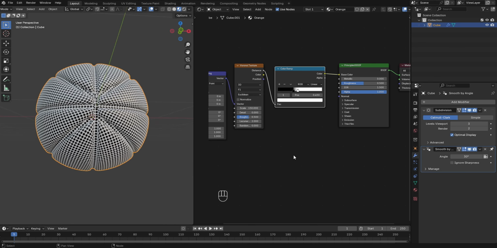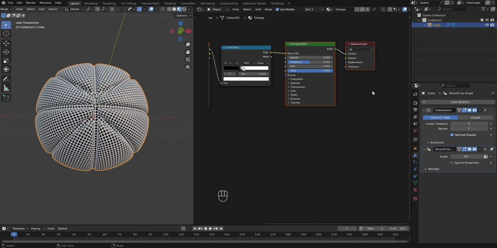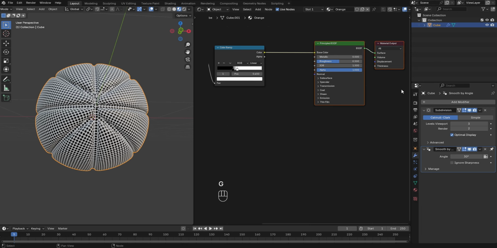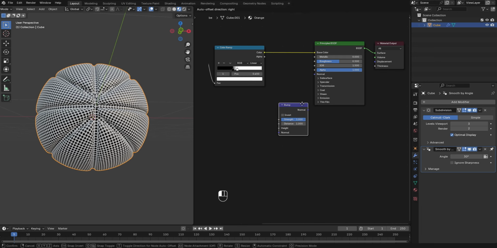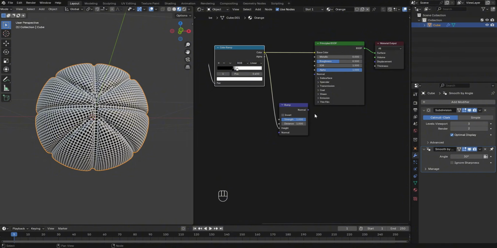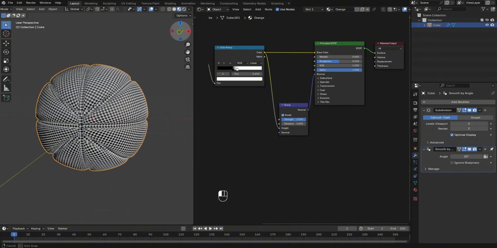All right, so I think the next thing we are going to do here is to bring in a bump node. Move this out a bit, G to move. All right, so Shift A, let's bring in a bump node, like so. So connect the color from the color ramp here to the height of the bump node and the normal here to the normal of the Principled BSDF. All right, so now we can check on this invert here and see what we have.